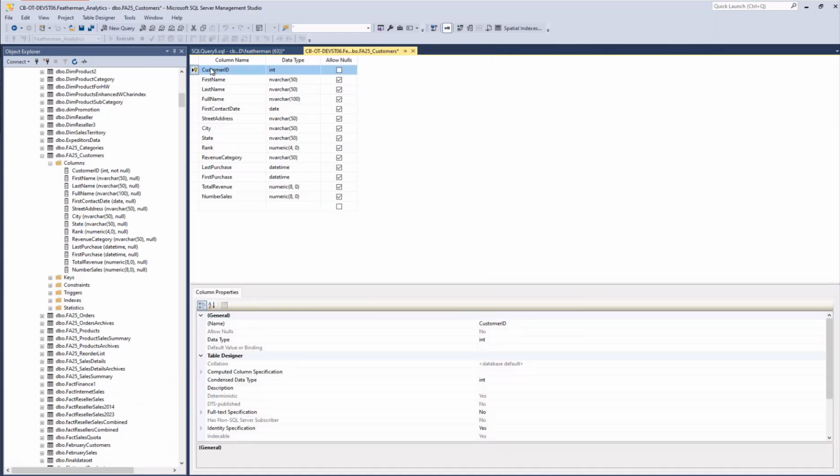Again, customer ID needs to be primary key. So that would say set primary key. These are all the data types. This is the schema. The table schema, which is the names of the columns, any restrictions, any default values. Are they auto number? What's the data type? We're going to use int and varchar, date time, numeric.